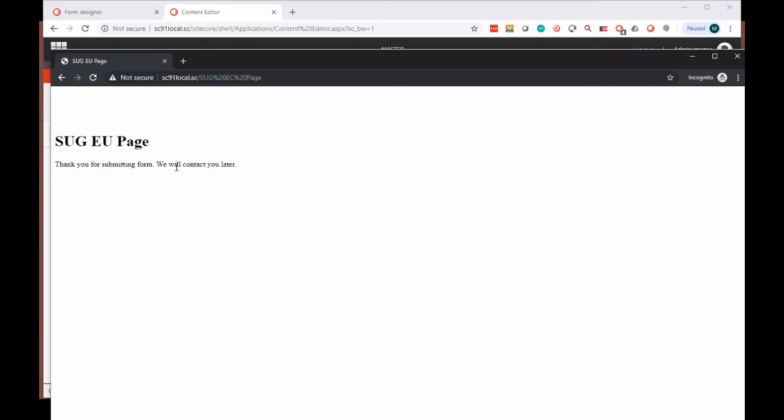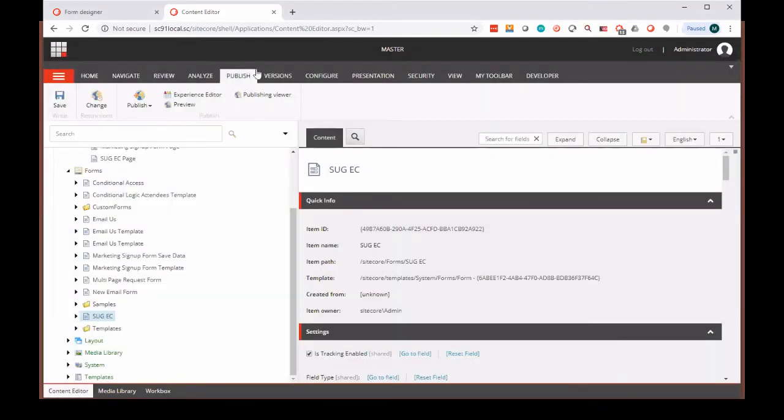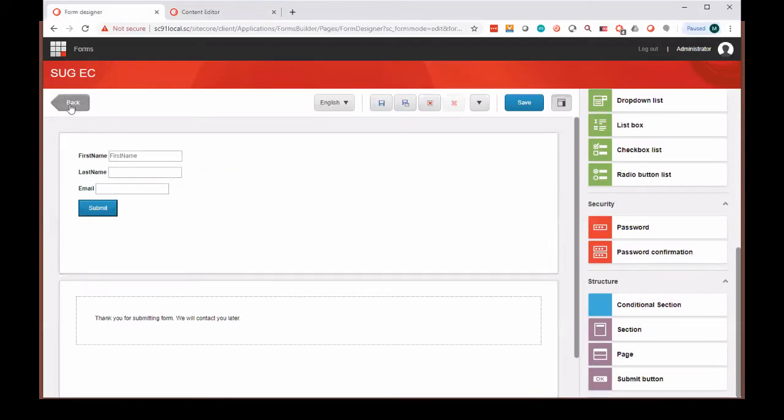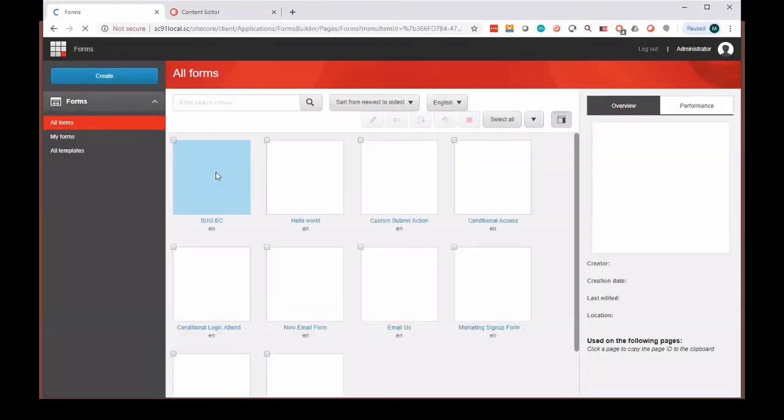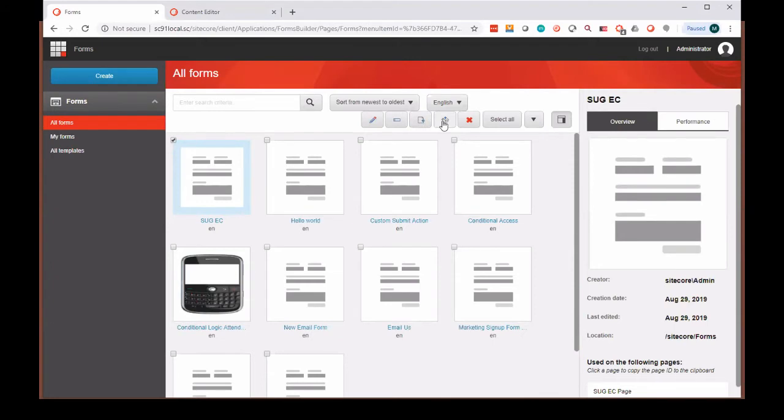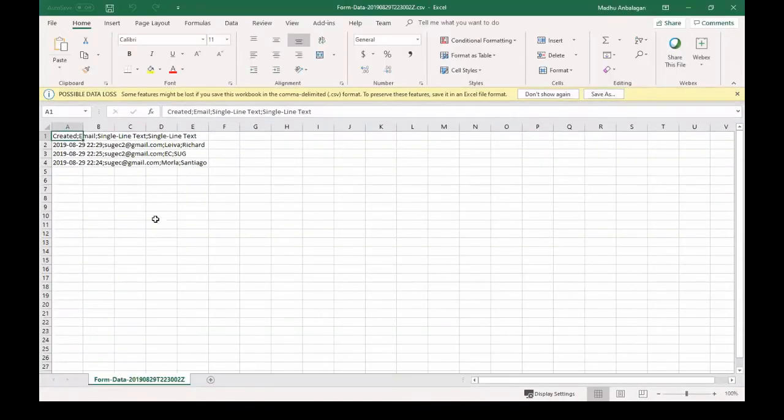So as you can see on the submit, there is no postback. It's all Ajax, and you can see that the thank you page has appeared. And we can check the data as well by going into the form and checking this one out. I'm sure his name will also be there. Yes. So as you can see, yep.